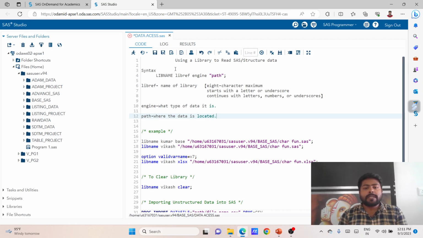So what is data accessing with a library? We use a library for accessing structured data. The basic syntax for the library is libname, libref, engine, then the path in double inverted commas, and then a semicolon. The important word in this syntax is libname, because we want to create a library.